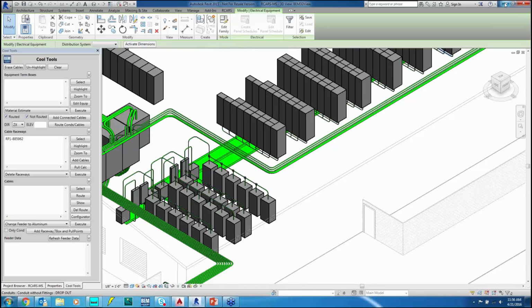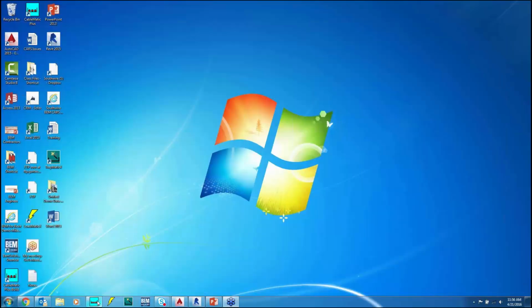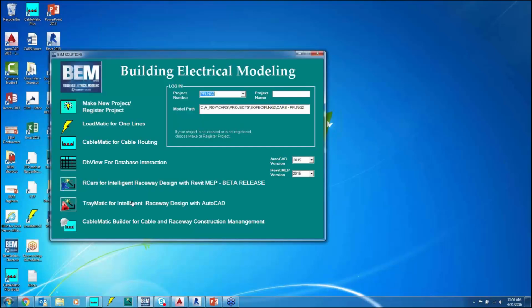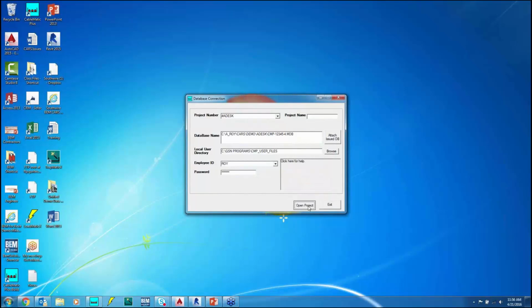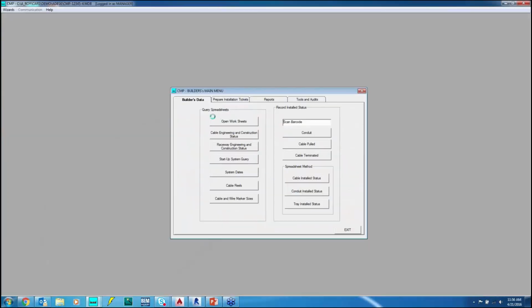Okay, let me get out of this for a second, and I want to show you a little bit different project. I want to show you the construction module real quick, some of the functionality that we have there. If I open this project, here is my construction module interface.